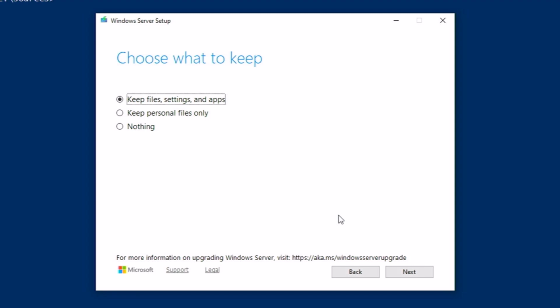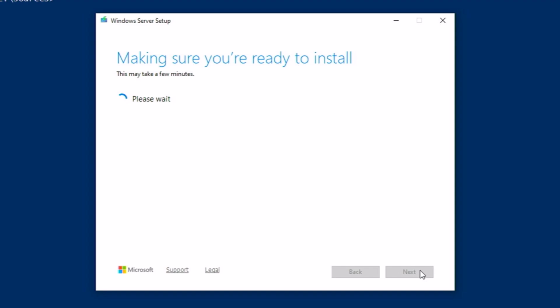Hopefully it won't, but sometimes it does. If there's a power cut halfway through or your computer crashes, then you might end up having to start again, reload Windows 10 and go back to the beginning. So do make sure that you are prepared for the worst. So if you're happy with that, move your mouse over next, left click once, and it's now making sure that you're ready to install. And it says, please wait, this might take a few minutes.